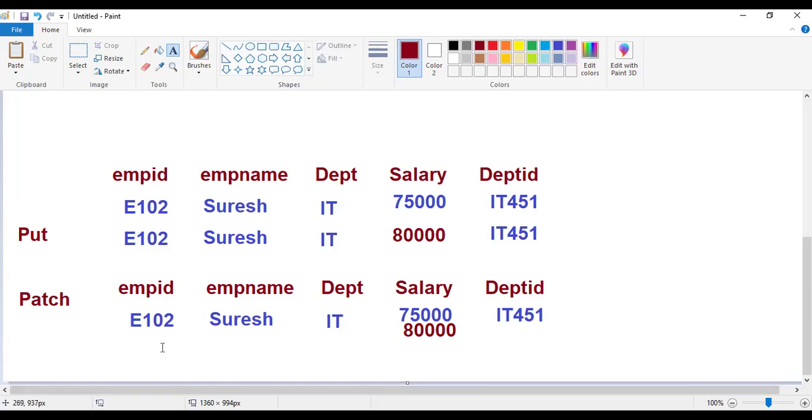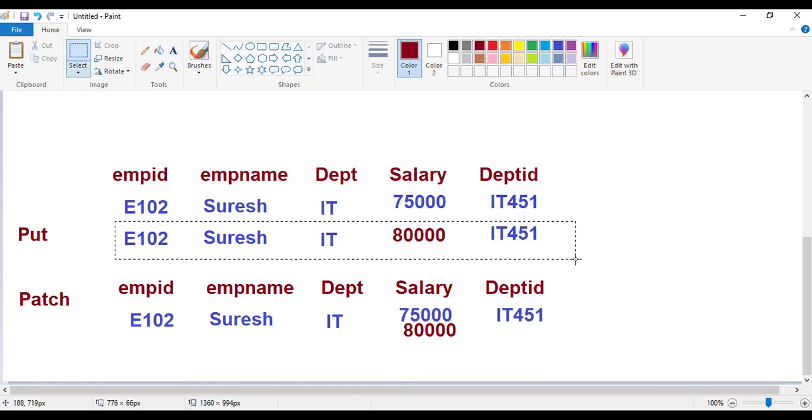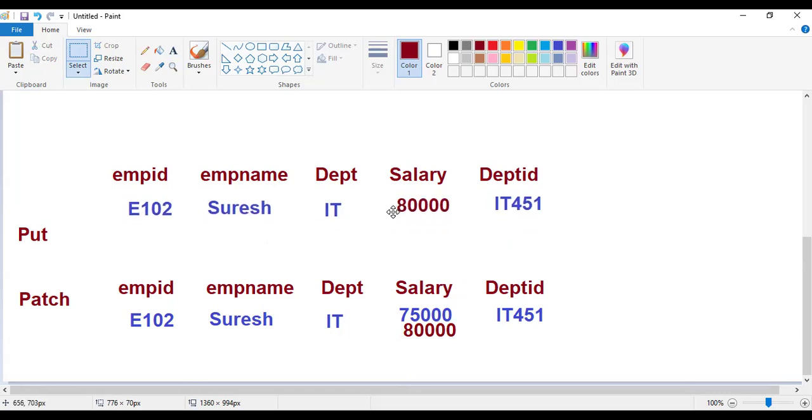Patch is faster, right? You don't need to worry about other columns. It will update only the column which you want to partially update. Only the salary part I want to update, it will update only the salary part. But in put, even though you want to update salary, it will update the entire record, replace the entire record, like this.